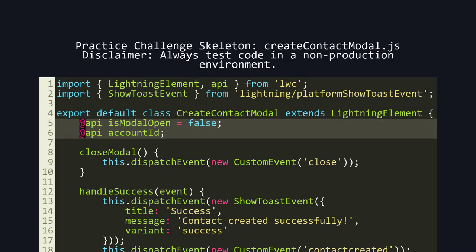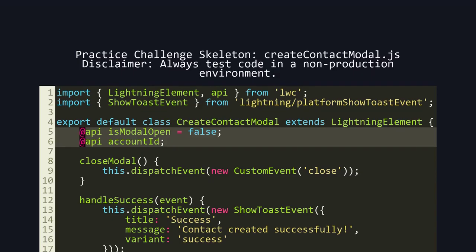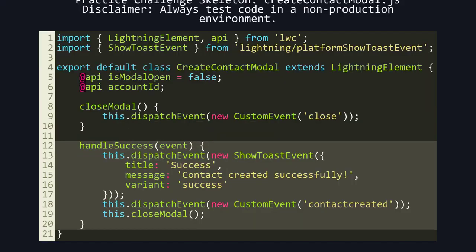Practice challenge skeleton, create contact modal.js. Disclaimer, always test code in a non-production environment. The component exposes public properties to allow a parent component, like contact list, to control its visibility and pass in the required account ID. Upon successful save, this method performs 3 actions. It shows a confirmation toast, fires a contact created event to notify the parent that it needs to refresh its data, and then fires a close event to hide itself.